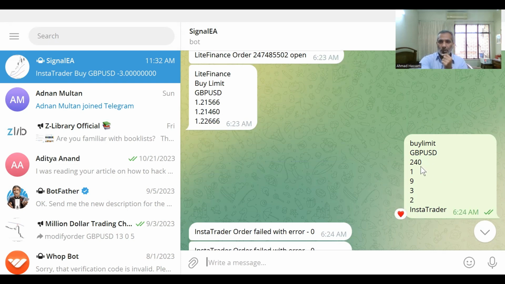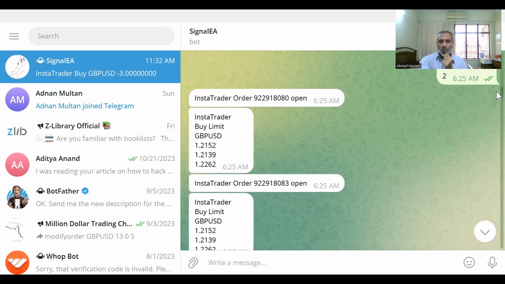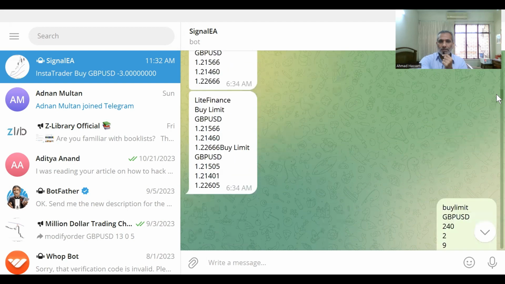Buy limit $1. 240 means H4. 1 means first bar. 0 is always the current bar. 9 means 9 pips above or below the low of the first bar. 3 is the magic number. 2 is the risk, and this is the broker name. So, we'll see.